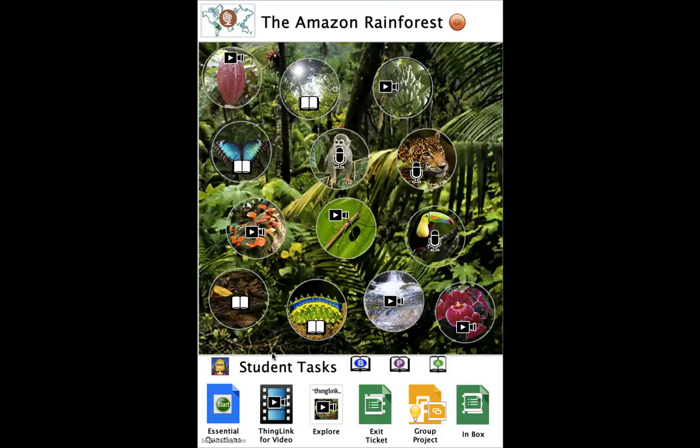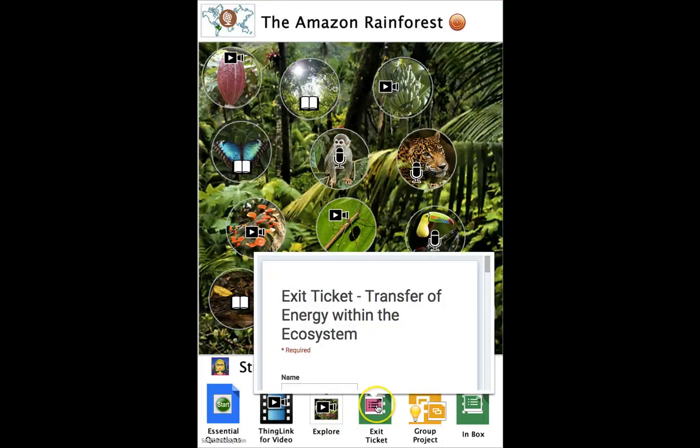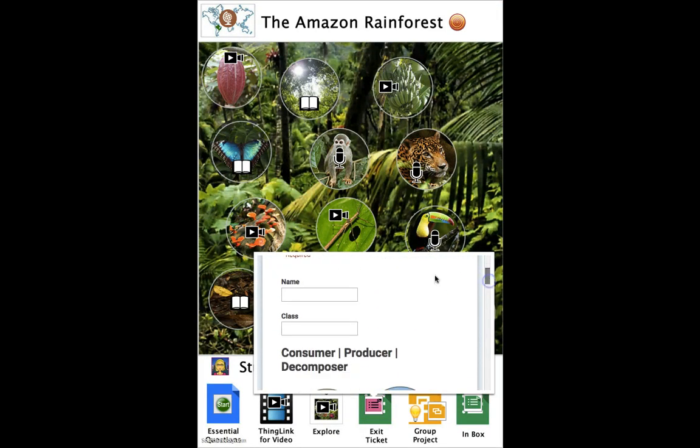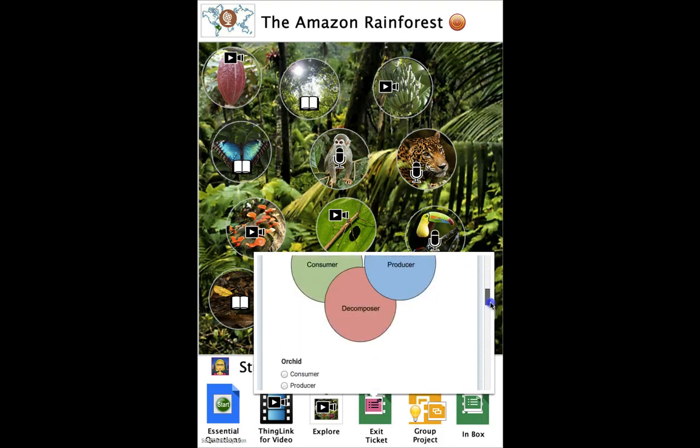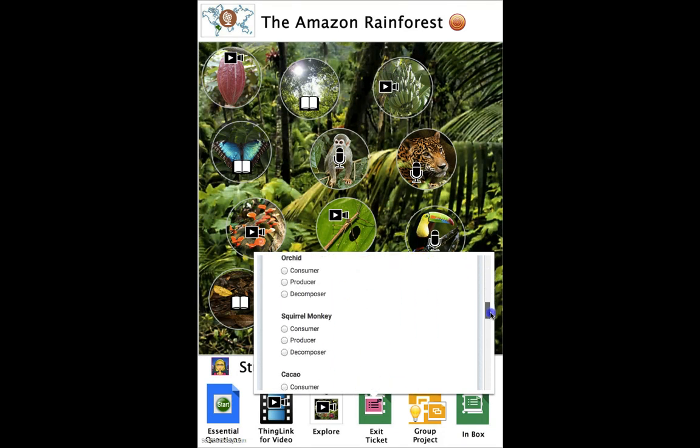The way I'm sure about that is with my exit ticket. Now this is a Google form, and again, just like the one I showed you earlier, I can simply type in it. So what I wanted students to be able to do, among other things, is to tell if it's a consumer, a producer, or a decomposer. So here they can go ahead and fill out the answers.